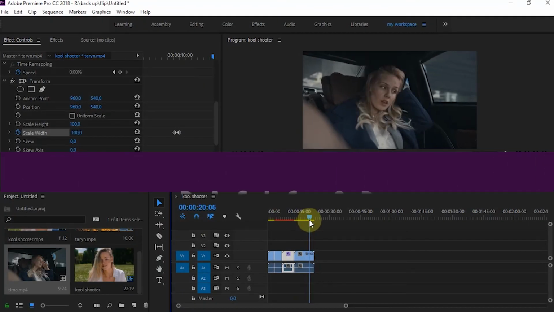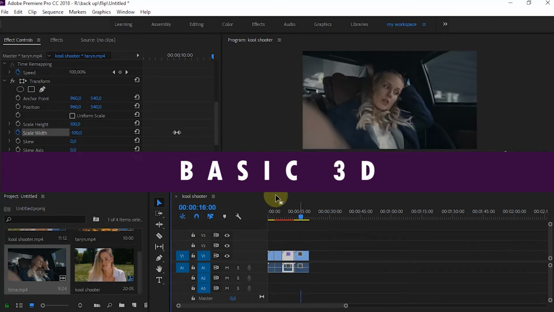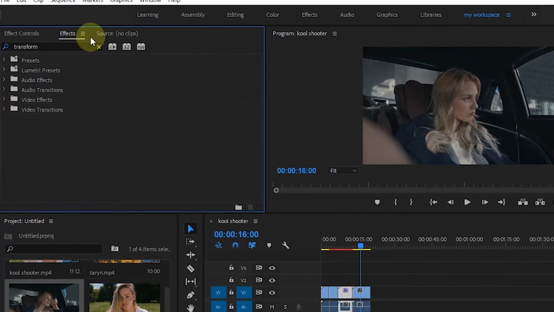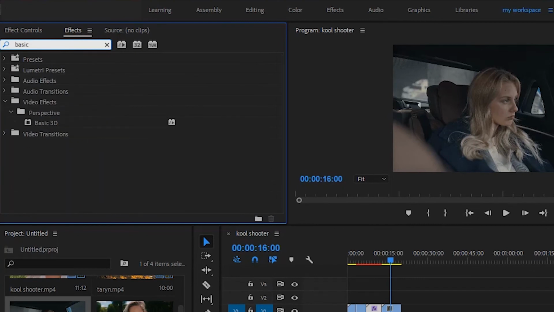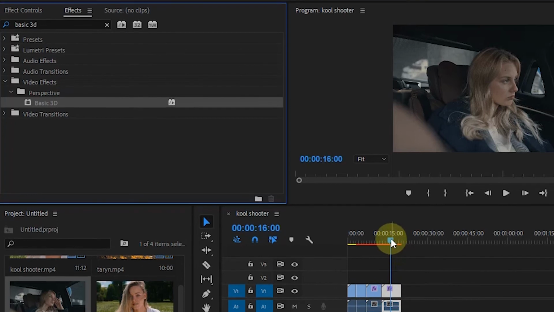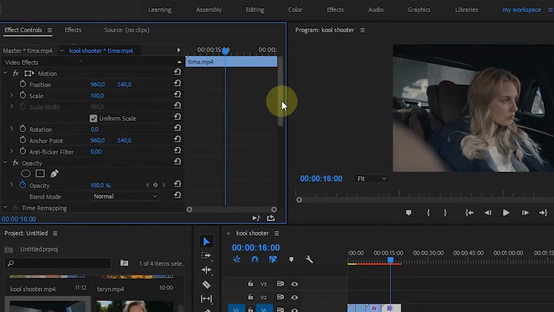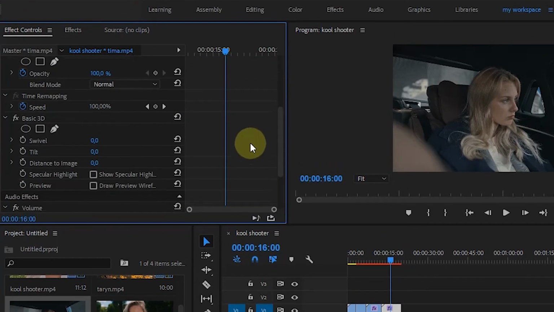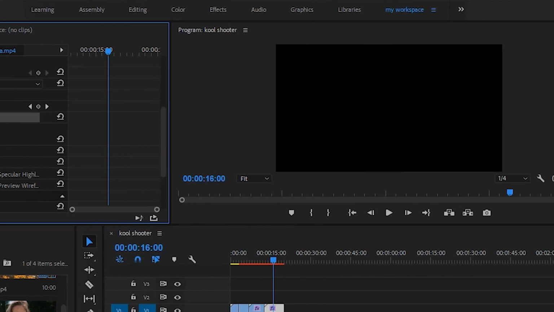The third way, we can use the Basic 3D effect. In the Basic 3D settings from the Effect Controls panel, change the swivel value to 180 degrees. If you want to rotate it to the left, change it to -180 degrees.